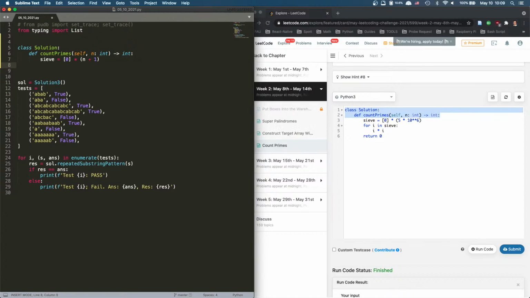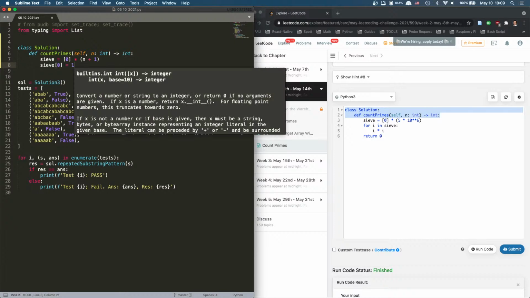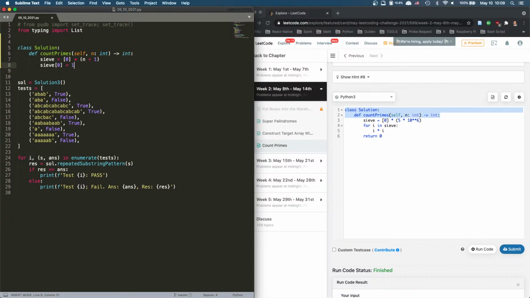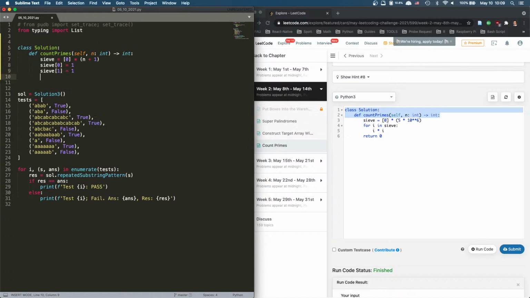I think it's n+1, right? And then, hold on. If it's a prime, we are going to not change it. If it's not a prime, we're going to change it into 1, right? So we're going to say sieve 0 is going to be 1, because 0 is not a prime, and sieve 1 is going to be 1. These are not primes.